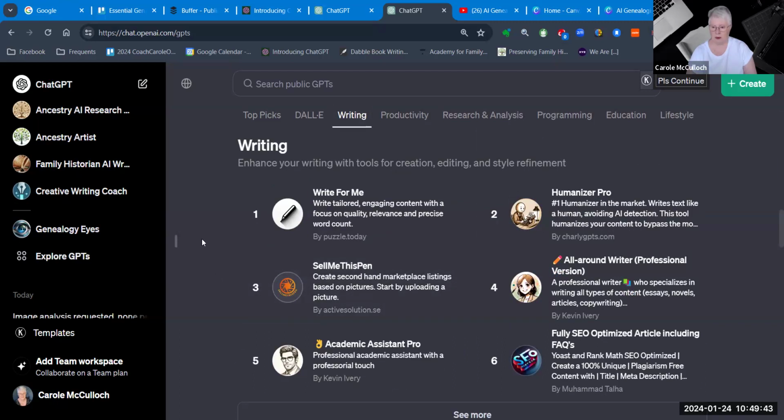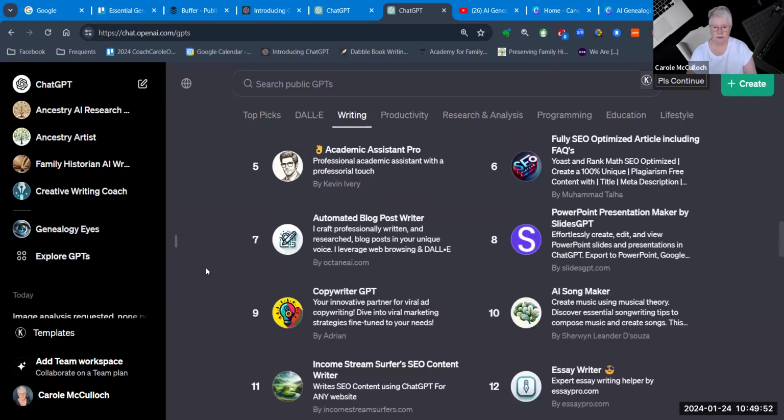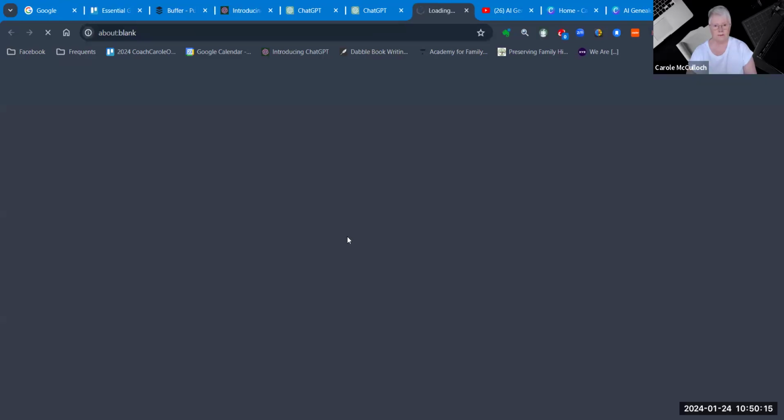And there's half a dozen there that are not bad. And you can see more here. And I think it's this one that I've used before, which is an automated blog post writer. And it leverages the web browsing and uses DALL-E for creating imagery. And it's by Octane. So clicking into that one.